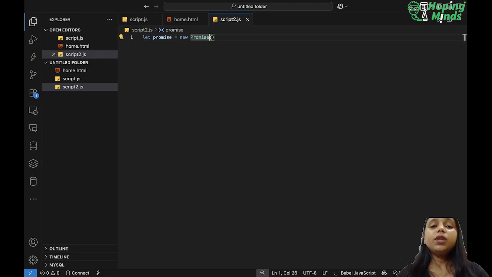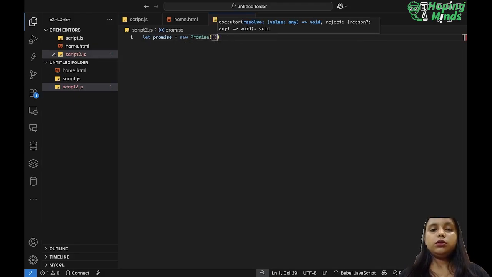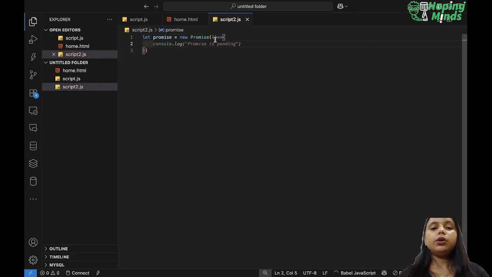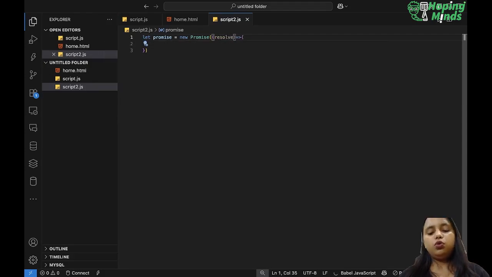So, under this, you will have an arrow function. Let me just do this. Okay, so in this, there is resolve. You can also write res. Basically, everyone writes resolve or reject just to keep it clear. You can write any name over here. It is automatically going to take resolve and reject.